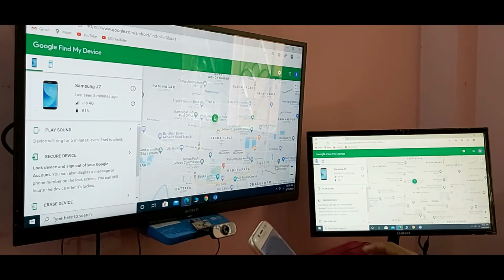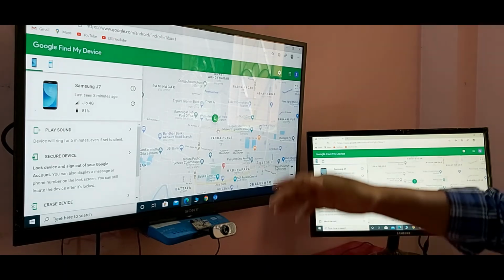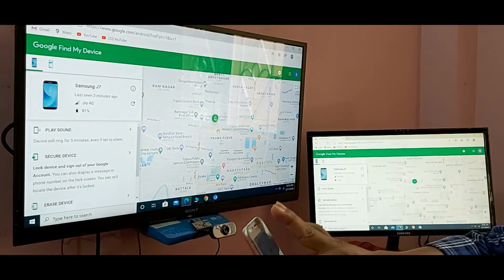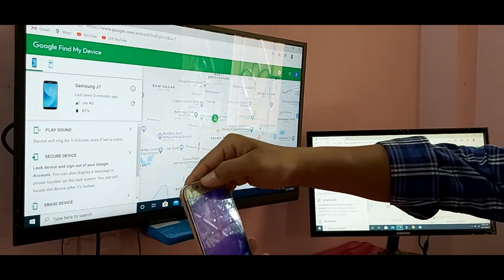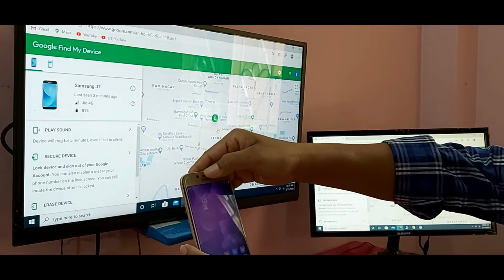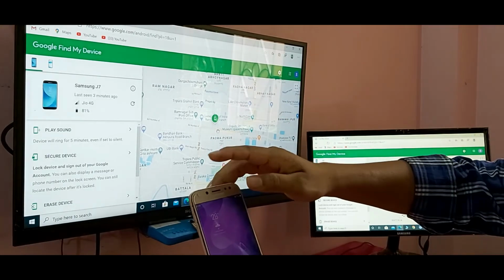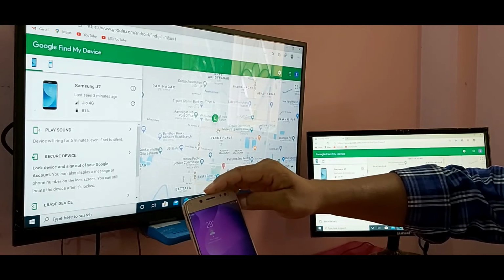So if it is not possible to track it, guys, you can also track this camera. This camera also you can access from your smartphone, to this smartphone camera.